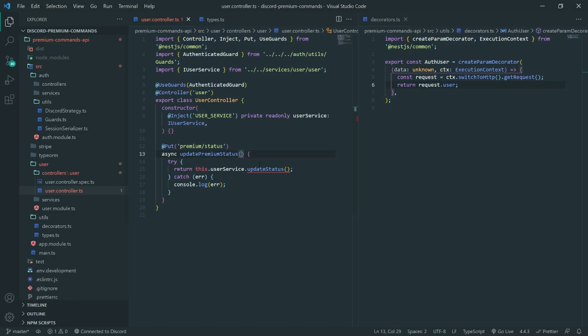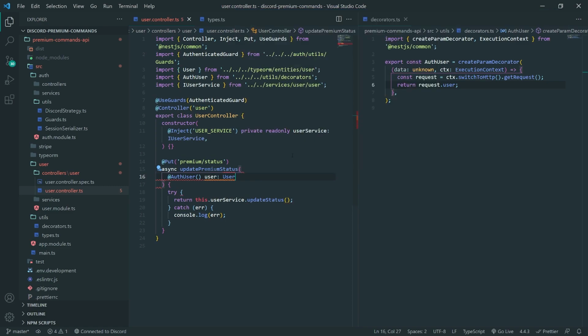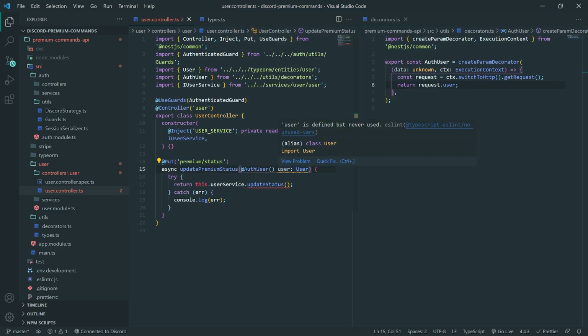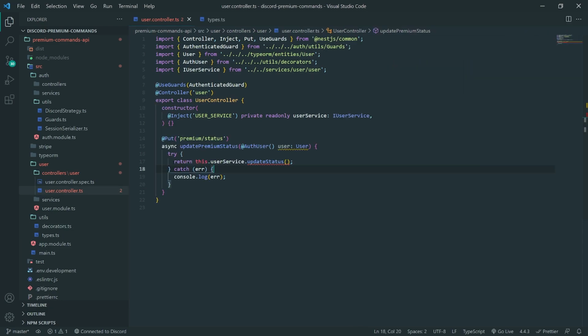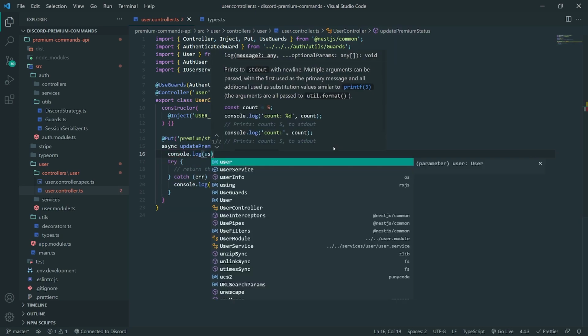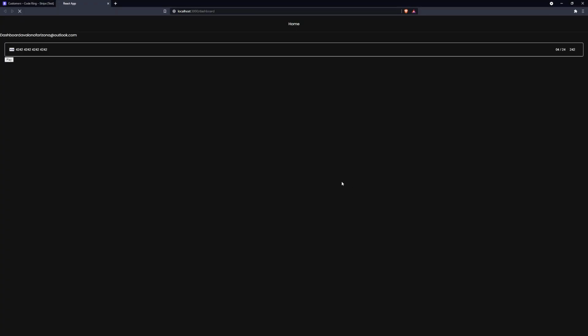So now if I go over here and use the AuthUser decorator, and type annotate this, it should give me the user and everything that I need. Before I do anything else, let me get rid of this. Let's just make sure this route works. So we're going to go back to our front end. Let's refresh the page.